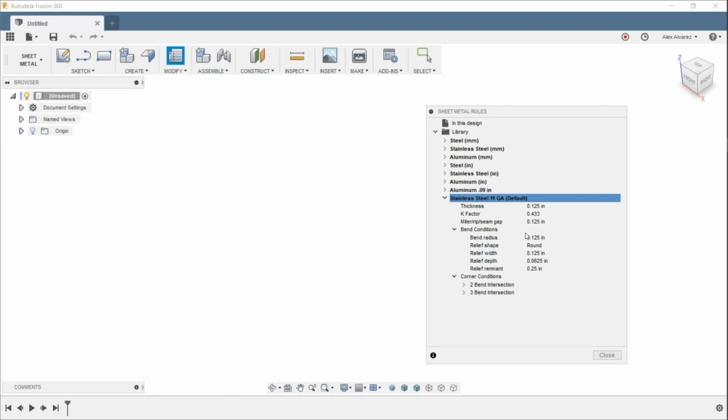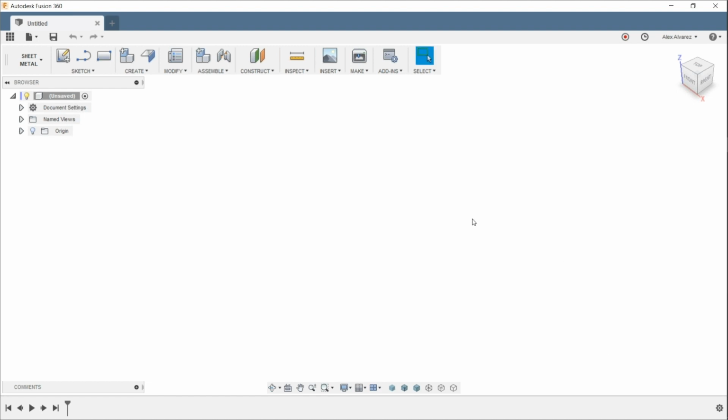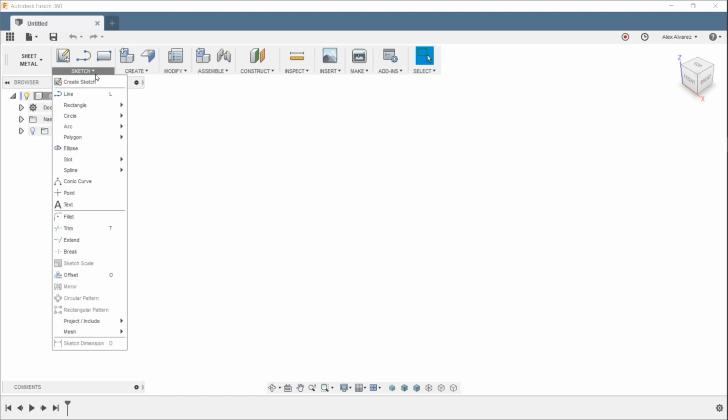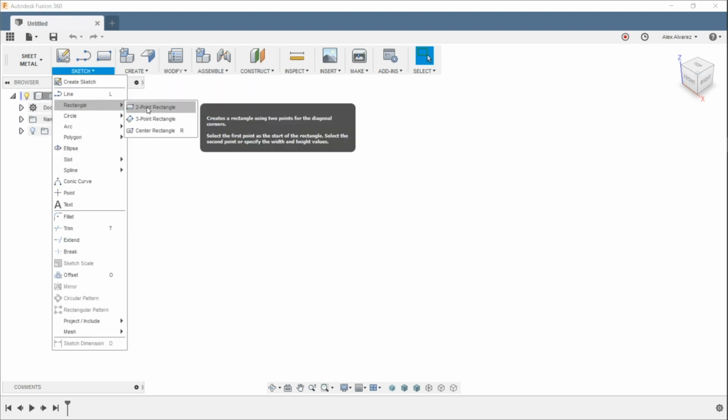So start defining your sheet metal rule, and then that's going to dictate how your design is going to come along. Okay, so let's go ahead. Again, I set the 11 gauge as default. So now what I want to do is start creating some sort of profile for this, right? So let's go to Sketch, Rectangle.